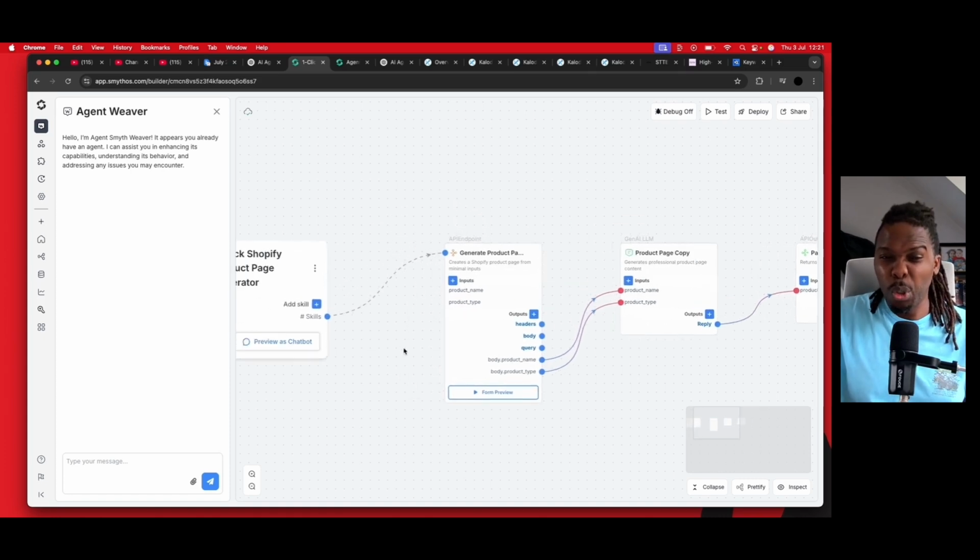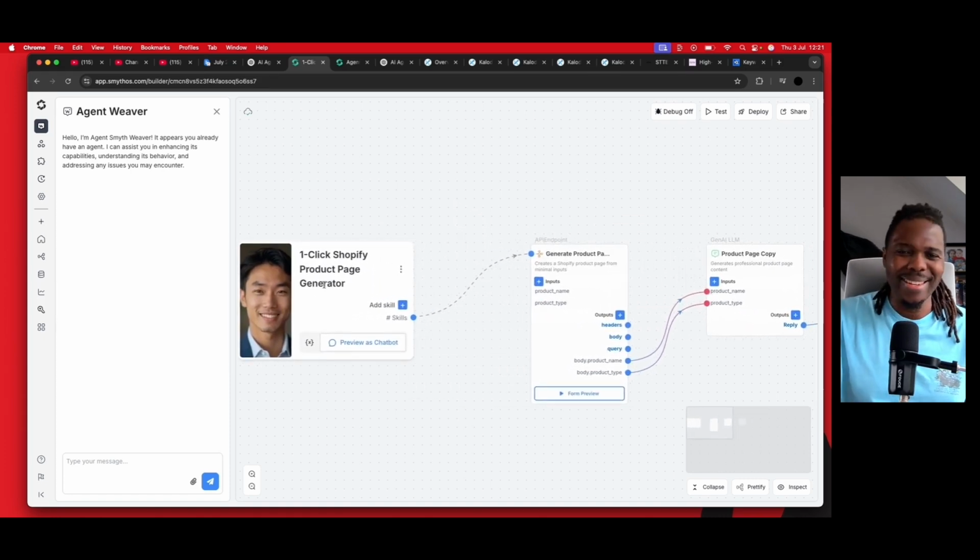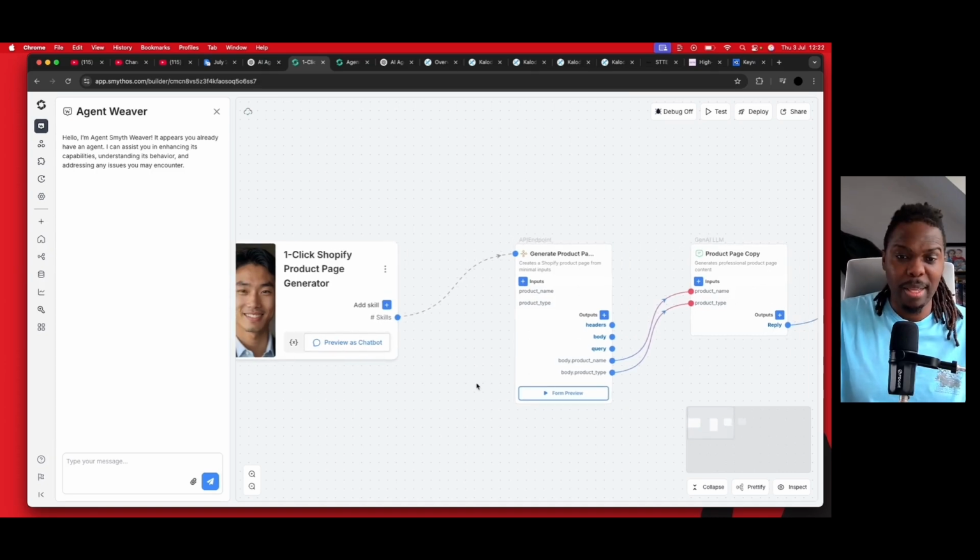Just to give you a tour of what we're looking at, this is a description of the AI agent, who the AI agent is. You can name it, give it a picture. This is the default photo. This is a default title that they added. You can preview it as a chatbot and interact with it.